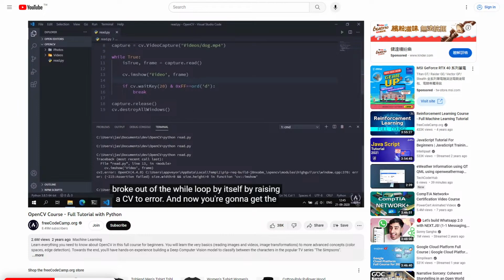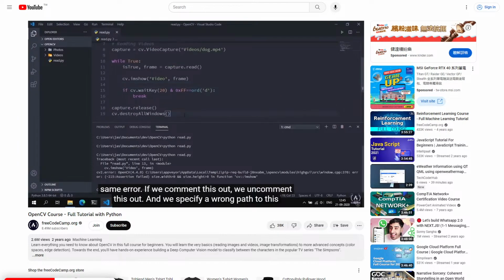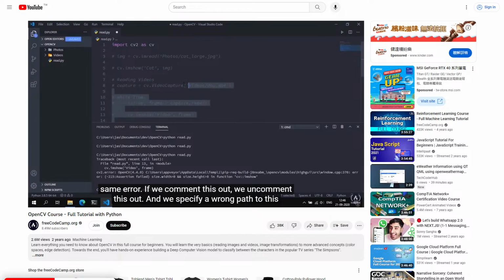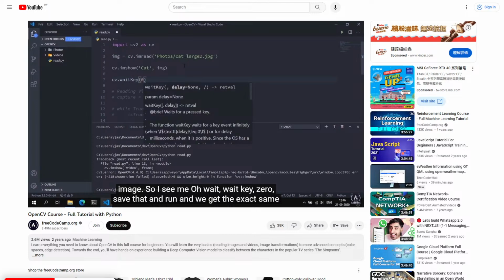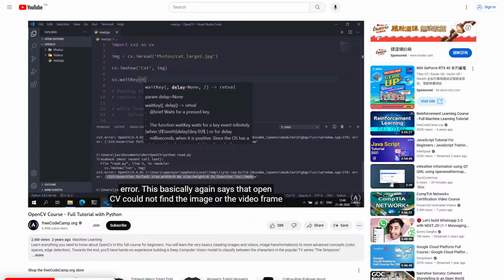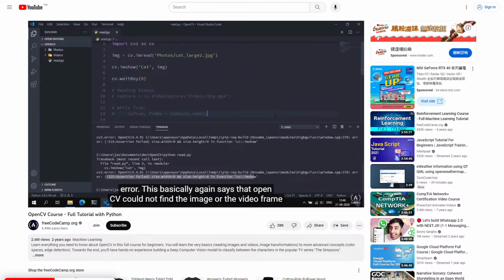And now you can get the same error if we comment this out, uncomment this, and specify a wrong path to this image. So let's say cv2.waitKey(0), save that and run, and we get the exact same error. This basically again says that OpenCV could not find the image or the video frame at a particular location. Basically, it could not be read in.